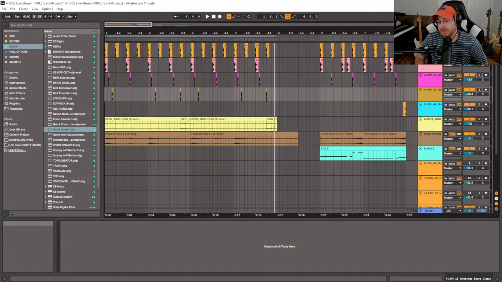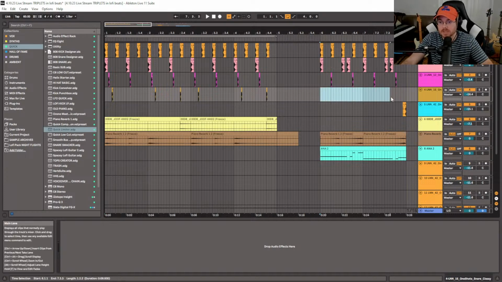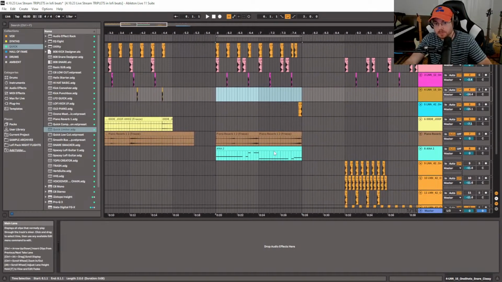In drill, they tend to use dotted eighth note patterns. And in lo-fi hip-hop, when you slow things down into this style, triplet hi-hats just give you so much great groove. It's amazing. Here's another fun one we did from yesterday.